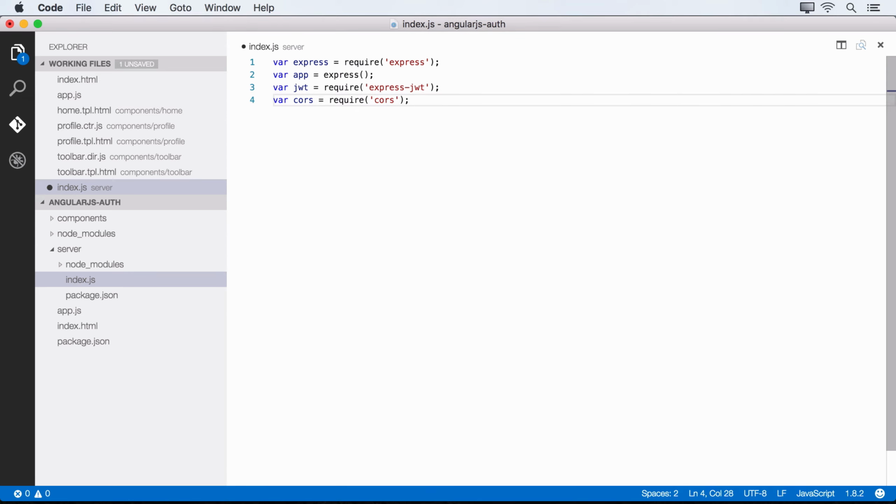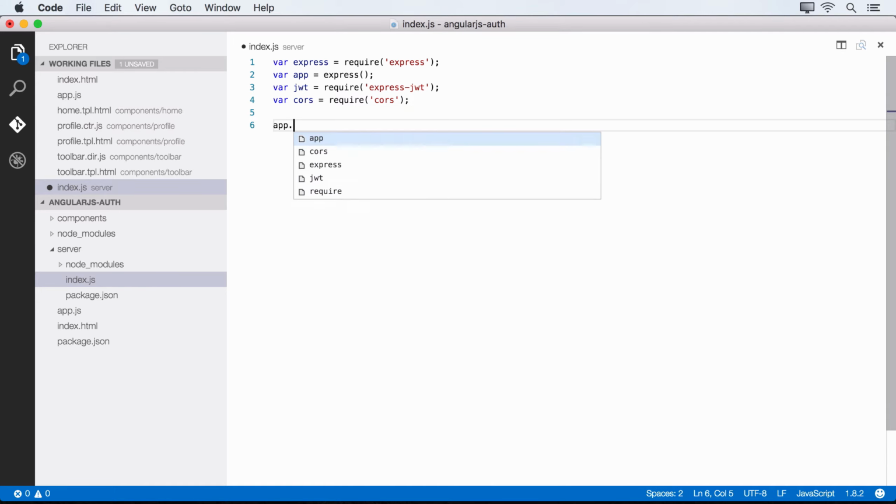So then after this, the first thing we should actually do is tell our app that it should be using cors. So we can do app.use cors. So then why don't we set up our middleware next?